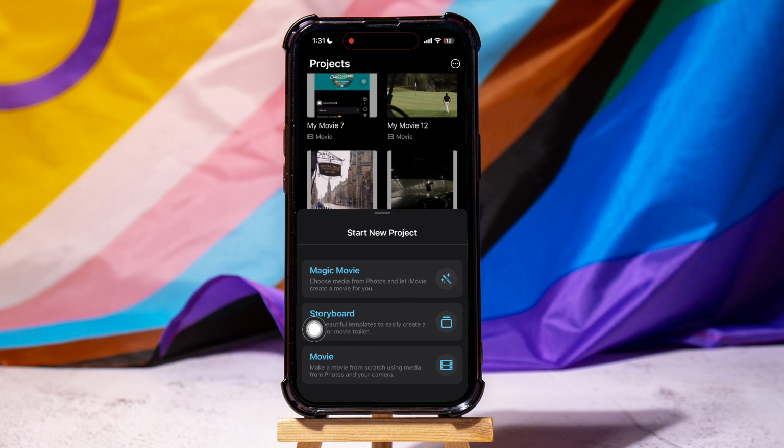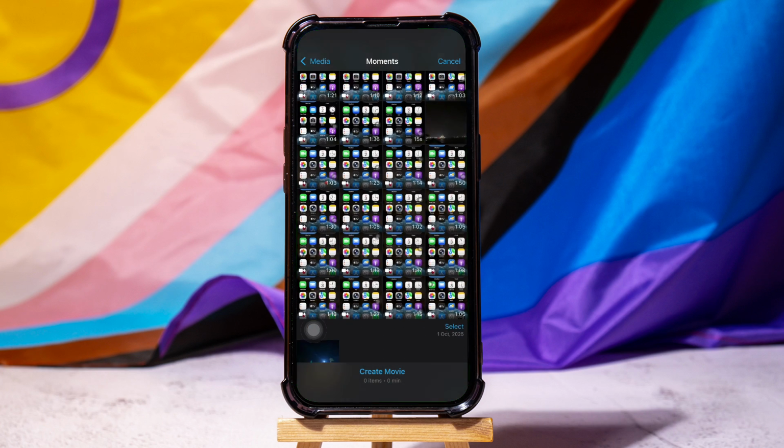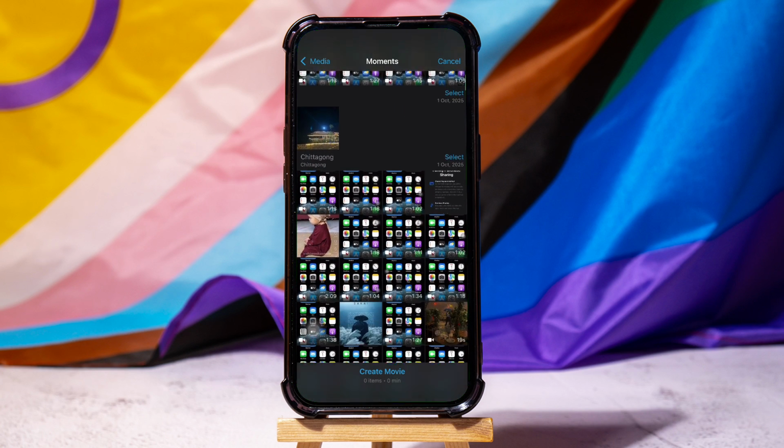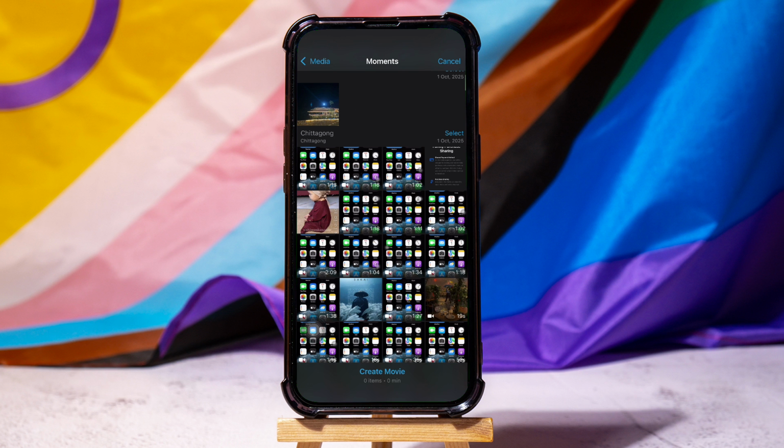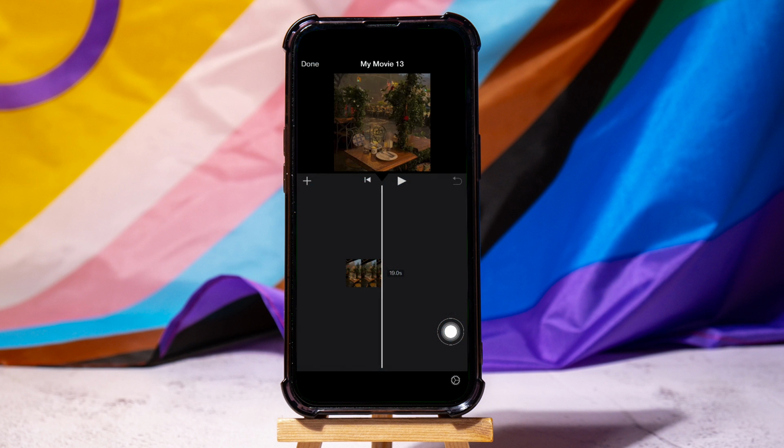Tap on the movie option at the bottom. You can make a movie from scratch using media from photos and your camera. Once you're here, select the video you want to edit and then tap on Create Movie below.